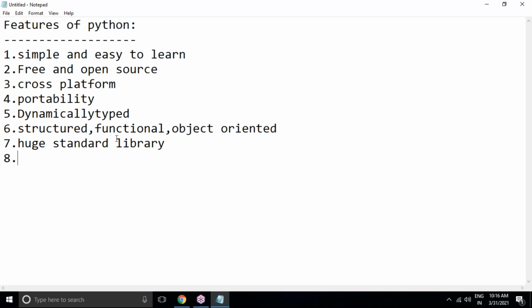So Python has a huge standard library. Once we install Python software, we get lots of libraries related to different types of applications. A standard library does not mean only a particular kind of application. It is a general purpose programming language. Using Python, you can develop any type of application. All types of libraries will be available. Because of this huge standard library, Python is becoming a popular language nowadays. Any type of application we can build very quickly because libraries are available.